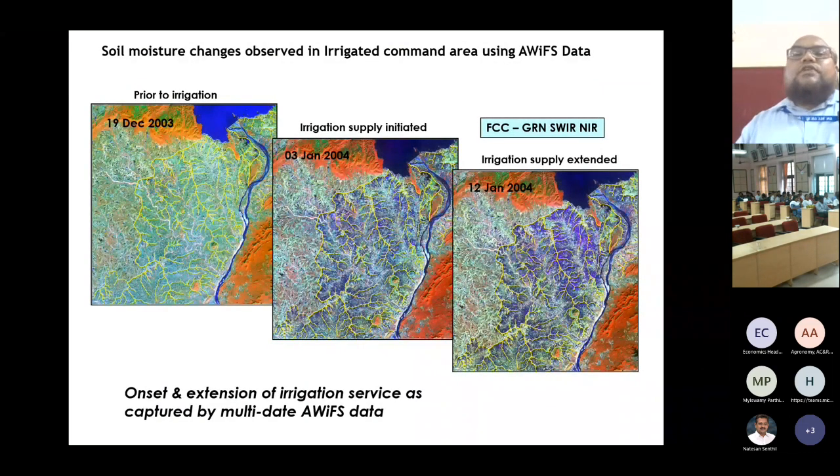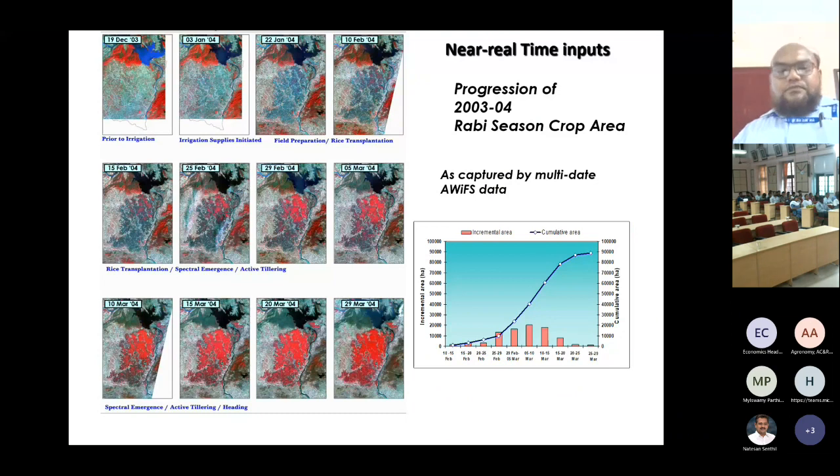You can see among the different dates, there is a change from greenness of an image towards blue, which is indicating that irrigation supply has extended in that entire command and the water is being irrigated. So likewise, if I have temporal data sets, this is of one Hirakud, I think, command area. You can see from December up to March, the progression of the crop sowing as well as its condition can be monitored.